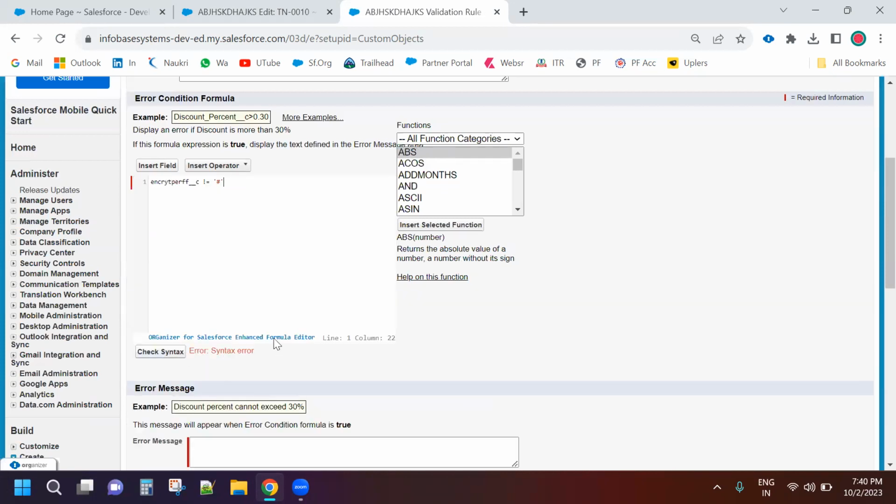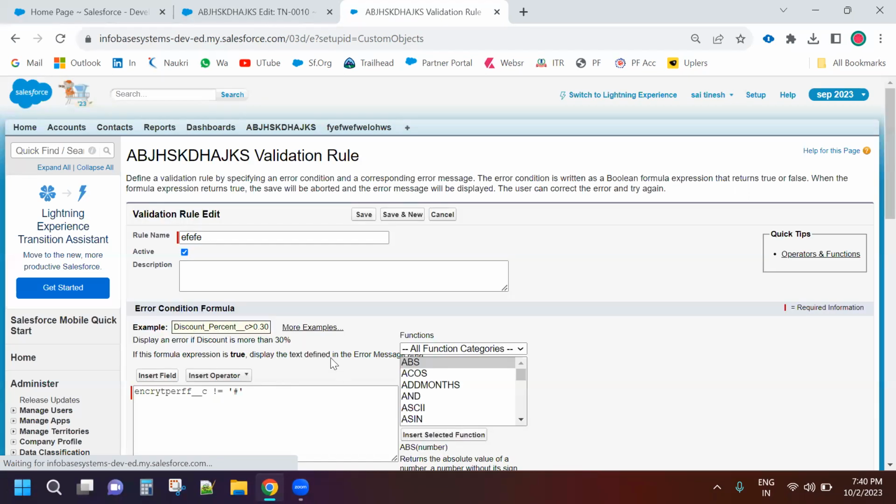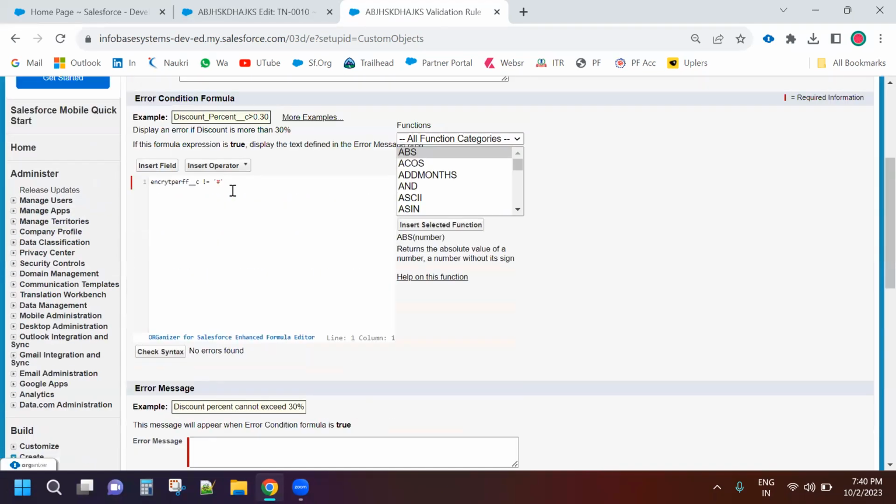If there are errors, it will show like this. If there are no errors, it will show as no errors found. This is just a sample of what I'm showing. But I'll say the validation rule again.